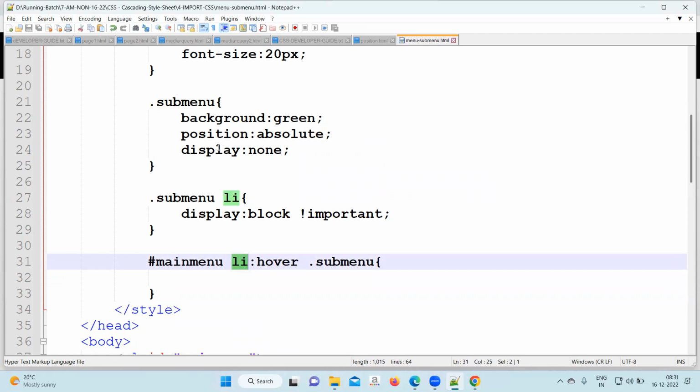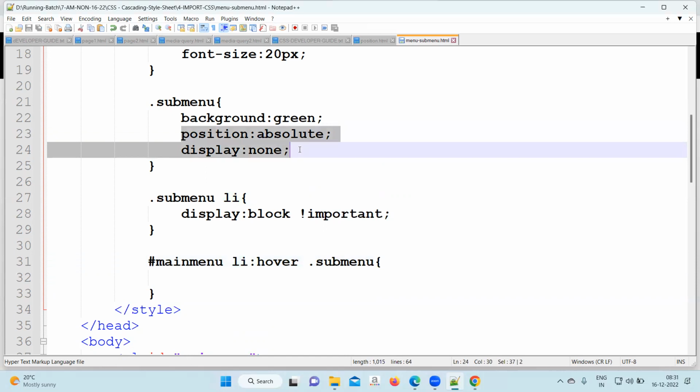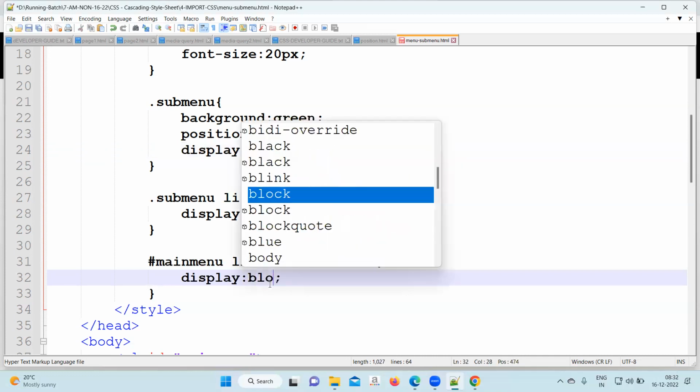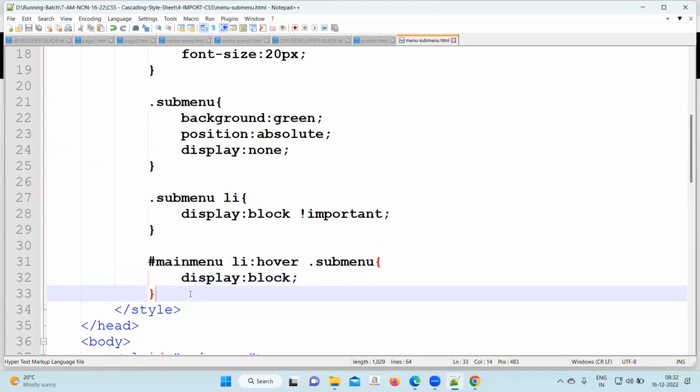You can remove the position absolute and check what will happen. Now under the main menu, whichever li we have, if you move the mouse, it will check if a submenu is there. Then what is the condition of the submenu? It is hidden. You will make it display block. Display block means be visible.